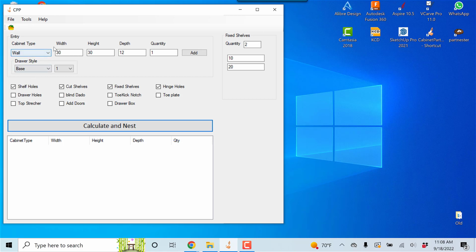Again, I'm going to uncheck the option for cut shelves and the shelf holes, leaving fixed shelves only selected. This is where we have the option to add more shelving. The quantity of fixed shelves is based on the height of the cabinet and the quantity of 2, and it is divided up equally between the height.